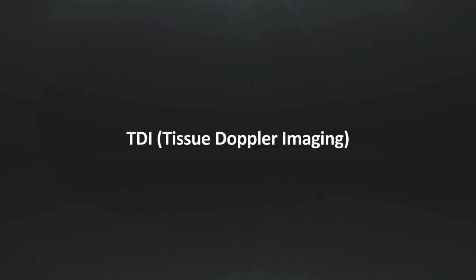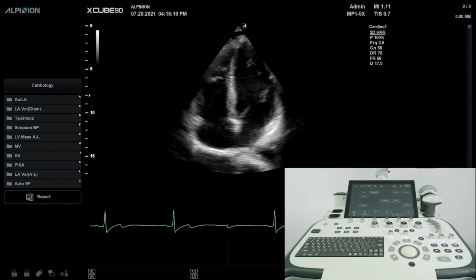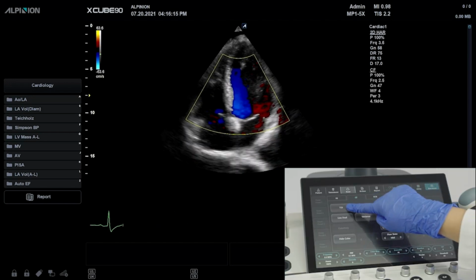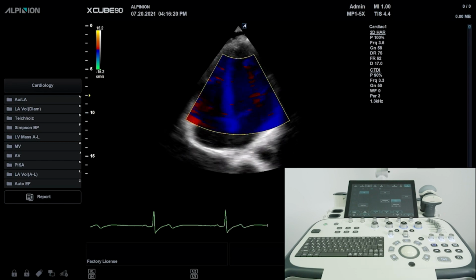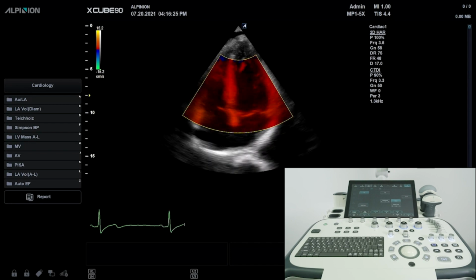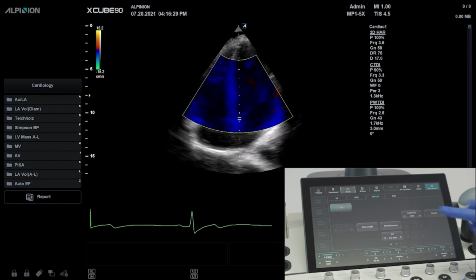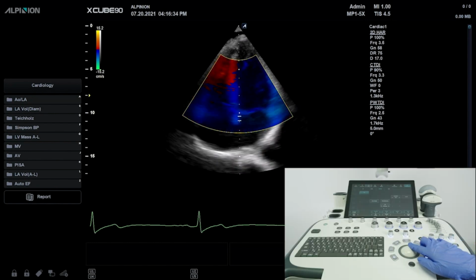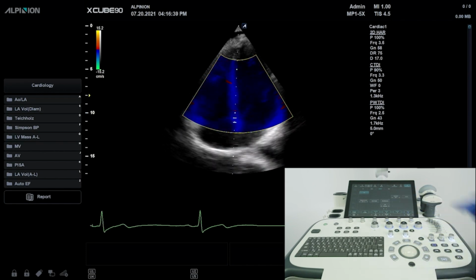Tissue Doppler imaging. This function is also used for cardiac scanning. Scan the apical four-chamber view, enter CF mode, and then press TDI on the touchscreen to view the image. Adjust ROI according to the image. Then enter the PW mode and adjust the sample volume to about 5 millimeters. Then place it at the mitral annulus and activate the spectrum by pressing PW.